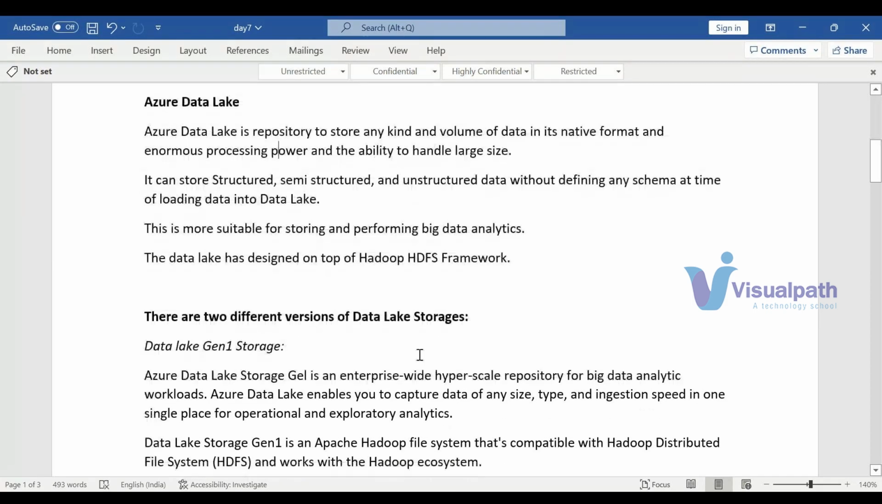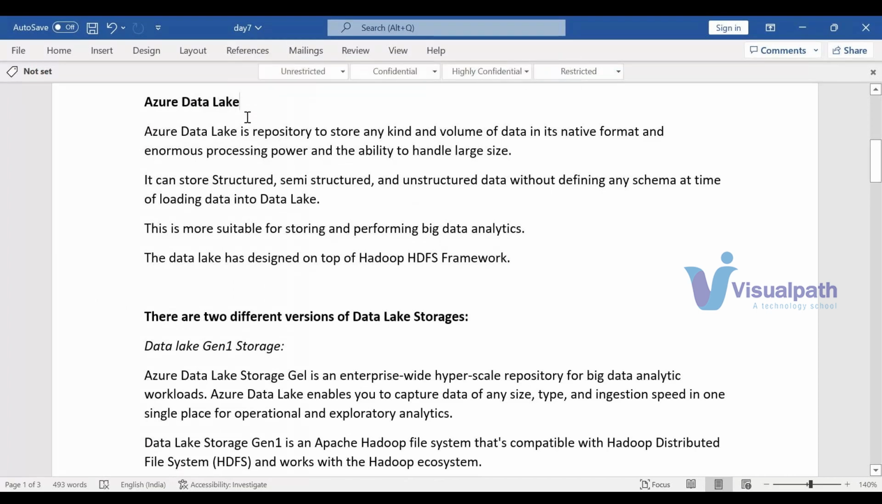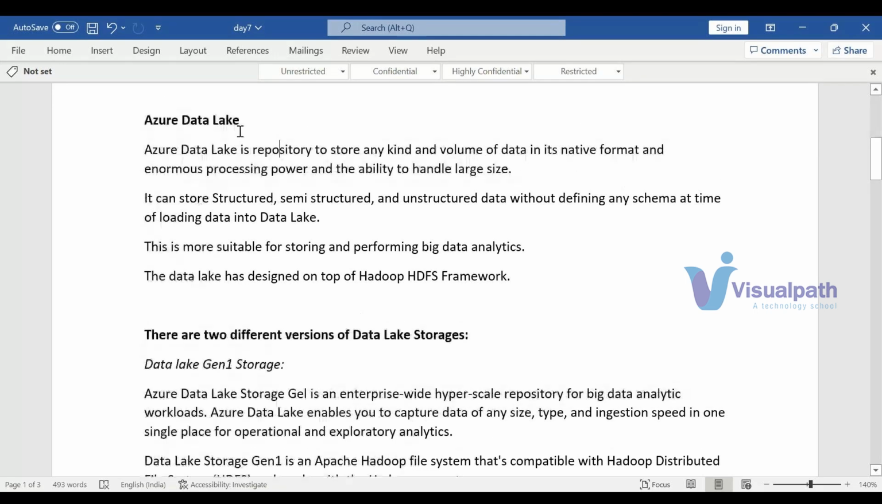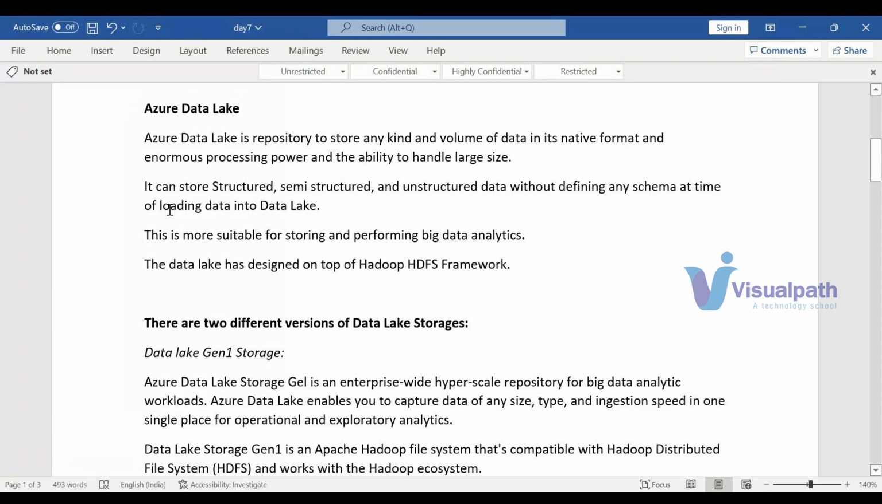Coming to Azure, I have told you data lake is a concept. So what is Microsoft's data lake? Is Azure Data Lake Azure's product or Microsoft's product? The data lake implementation of Azure is Azure Data Lake. It is a kind of storage like blob storage. Azure Data Lake is also a kind of storage. So what is this Azure Data Lake?